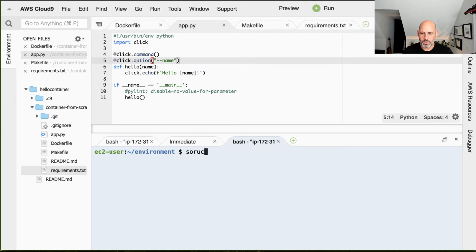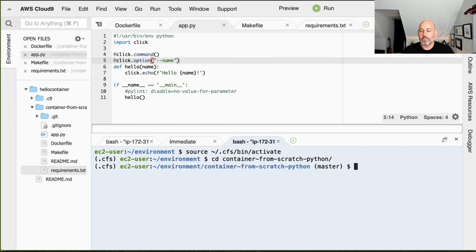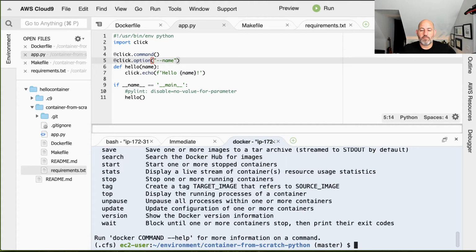So we'll go to the source ~/bin/activate, great, cd into container from scratch. Okay, so as I was saying, if you just run docker help, it's already installed on your machine when you get a Cloud9 environment. And so this is one of the great advantages of using an environment like Cloud9. It has got everything ready for you.